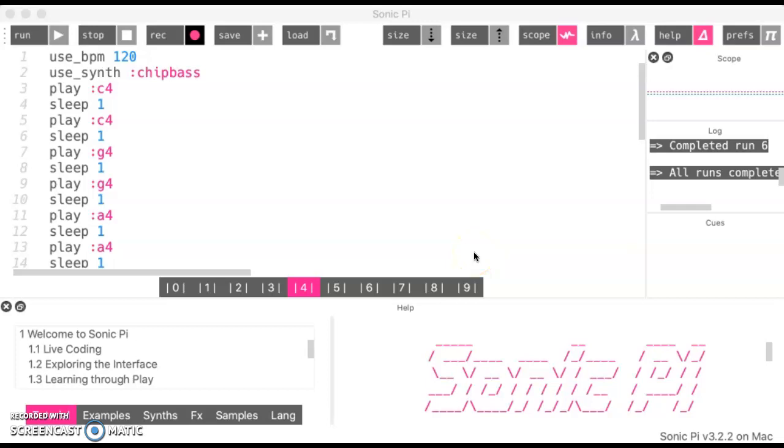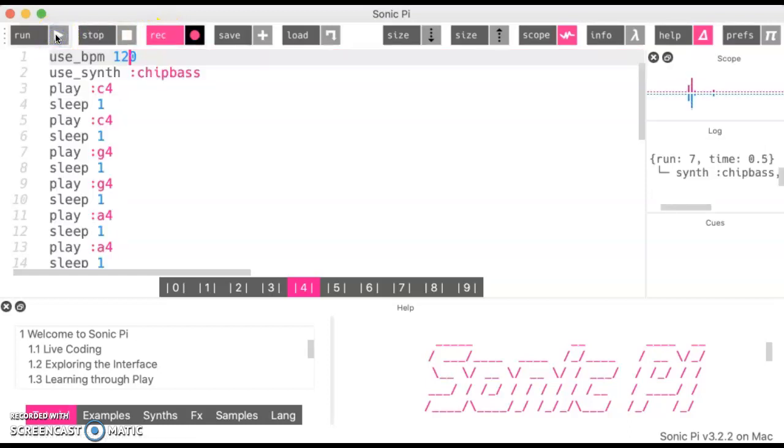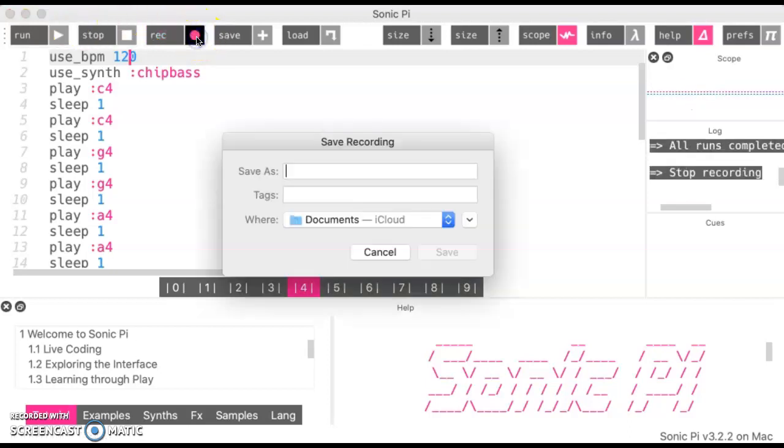This is a tutorial for how to turn in your assignments in Sonic Pi. The first thing that you're going to do is record your composition. So you're going to press record, then run it. Then press record again to stop recording and to save it.